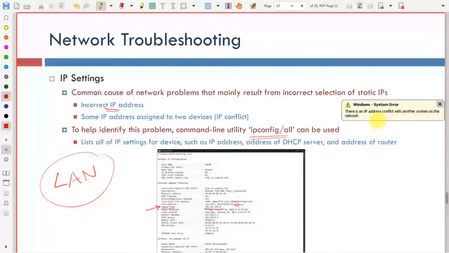So you try to make sure that your devices are assigned the correct IP addresses, and if an IP conflict was detected, you need to change at least one of them to a different address so that you can resolve that conflict. So this is very important.